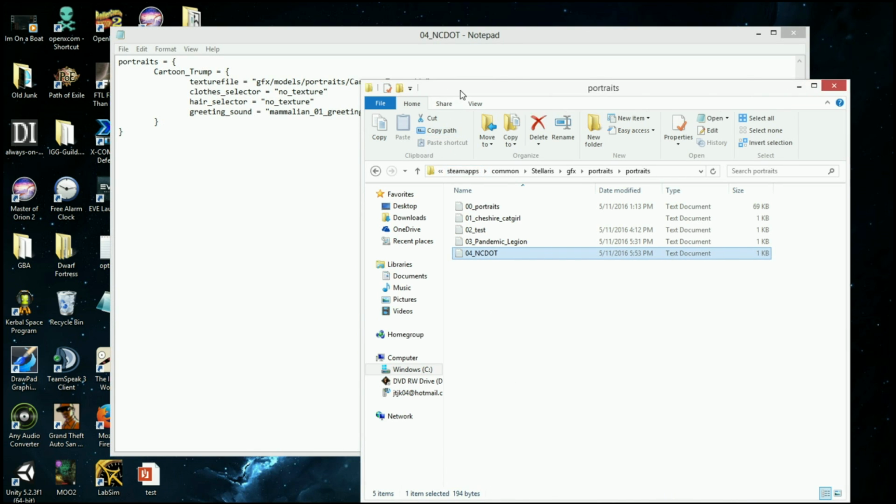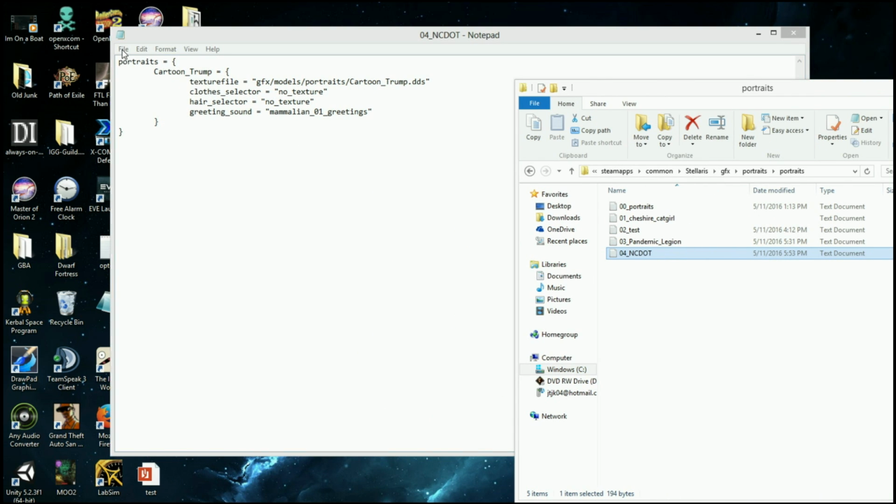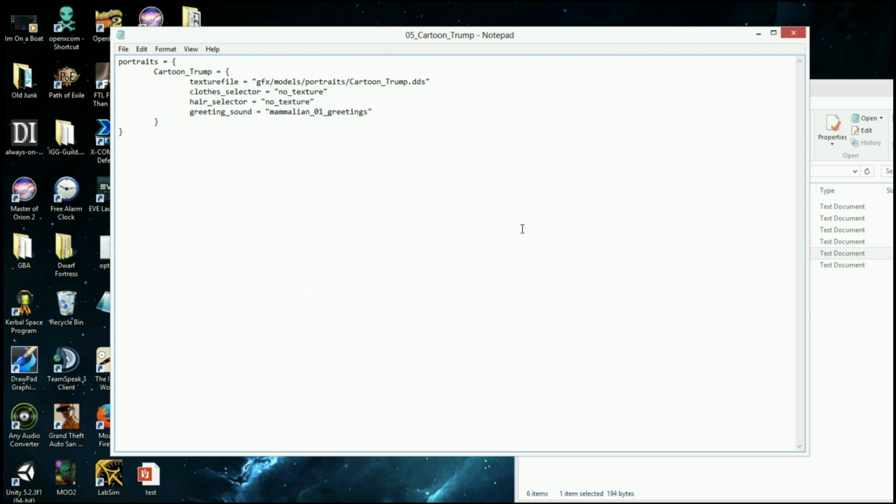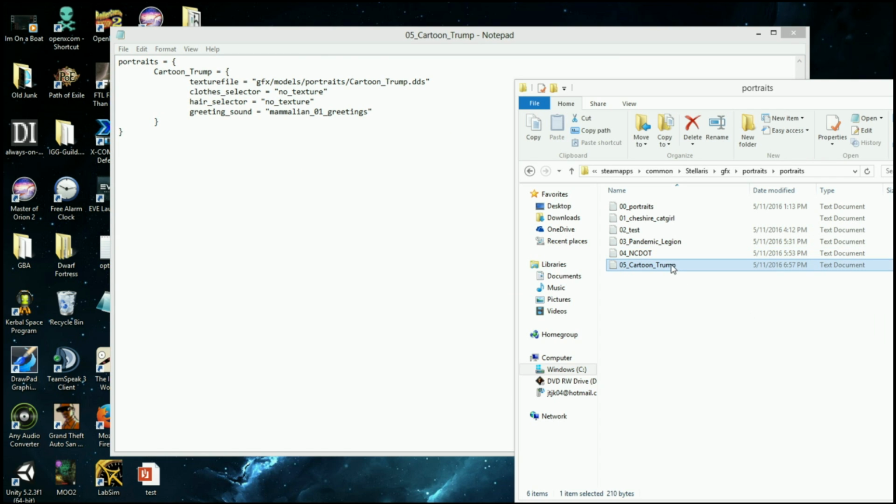So now that we have that file ready to go, go back here, and we're going to save it as, and I'm going to name it, it doesn't matter what you name it, but I'm going to name it a05 underscore, because I already have a few edits in this game already, underscore cartoon Trump. I'm going to hit enter. So that'll add a record, and that'll add to the definitions of the portraits.